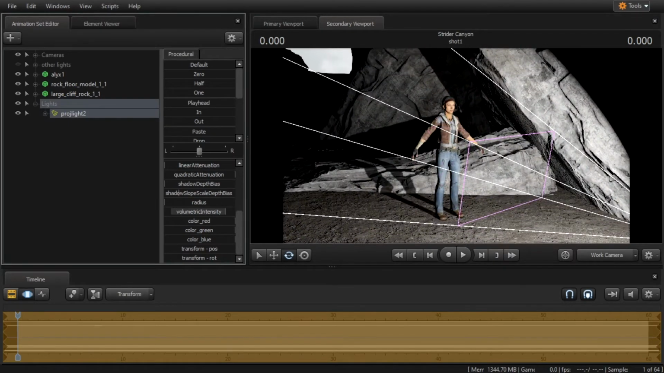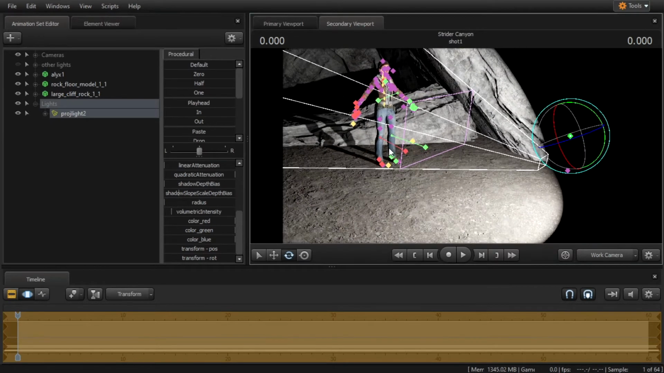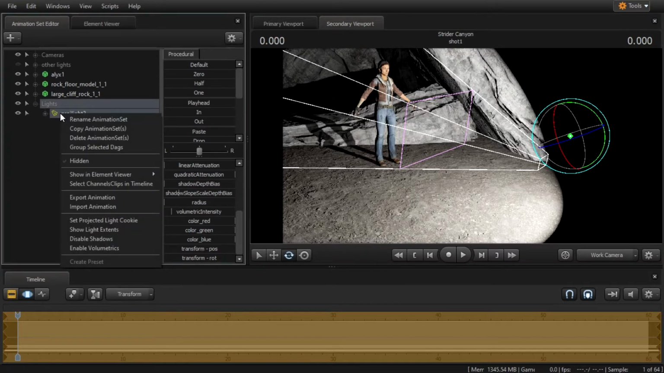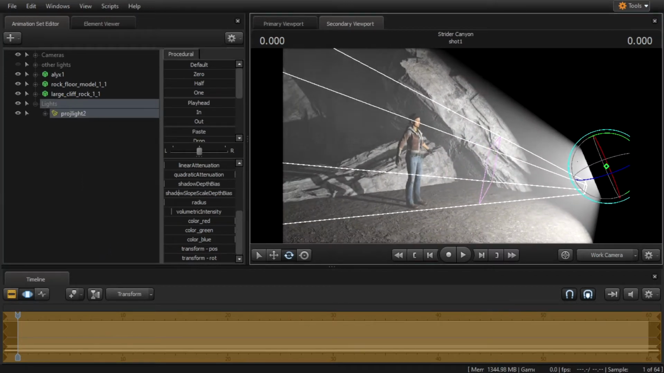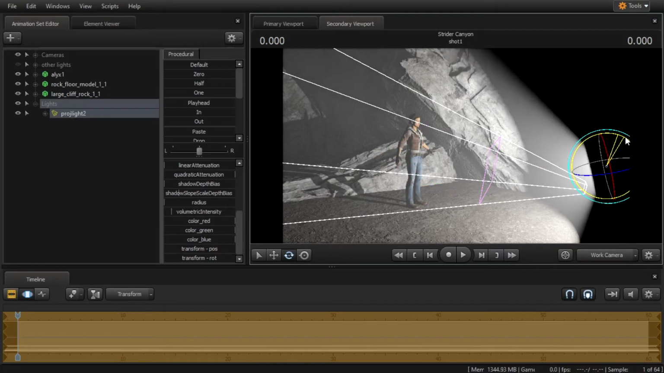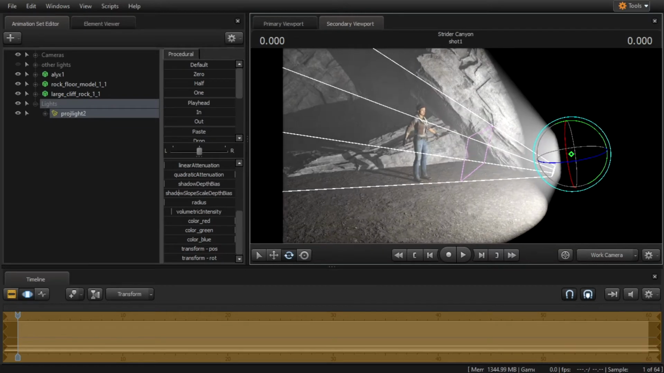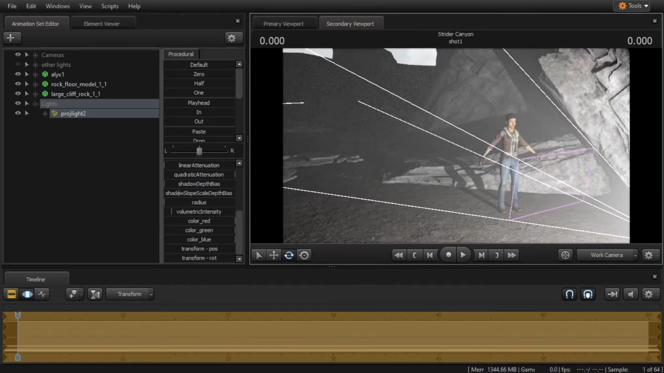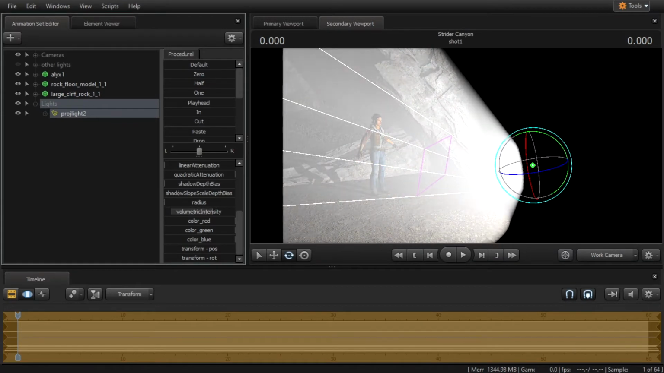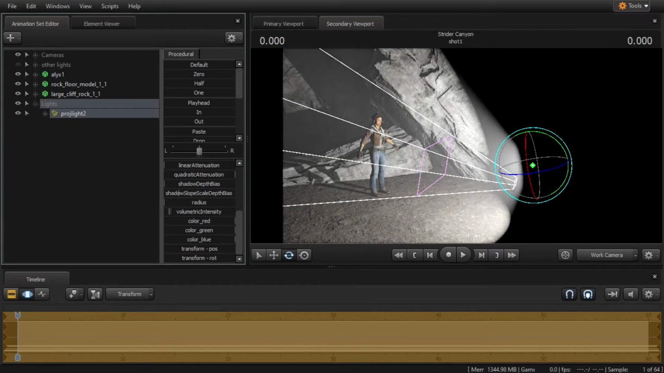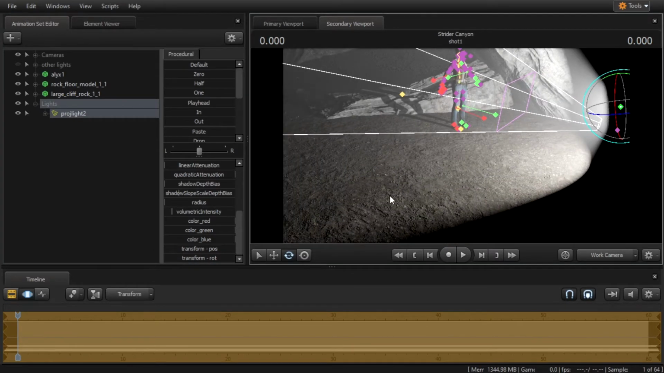When you change the slider on volumetric intensity, as you can see, you don't see a change. To change this, right-click on your project light and click on Enable Volumetrics. As you can see, the light is now affected by fog. This effect will change depending on how much fog you have in the map you are using. You can increase and decrease how much the fog affects this light.